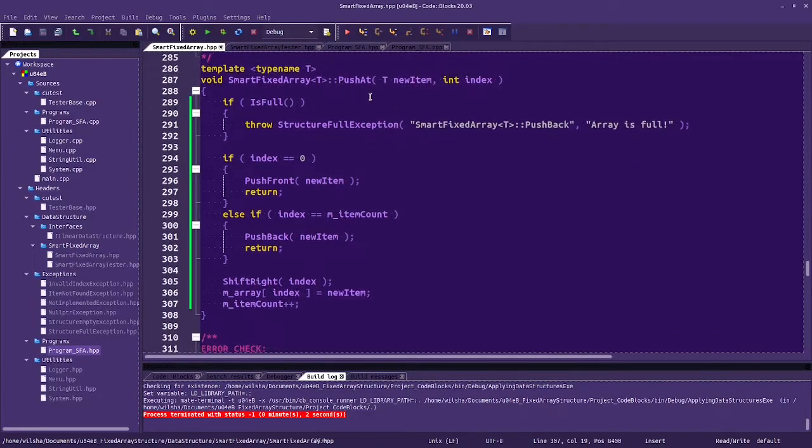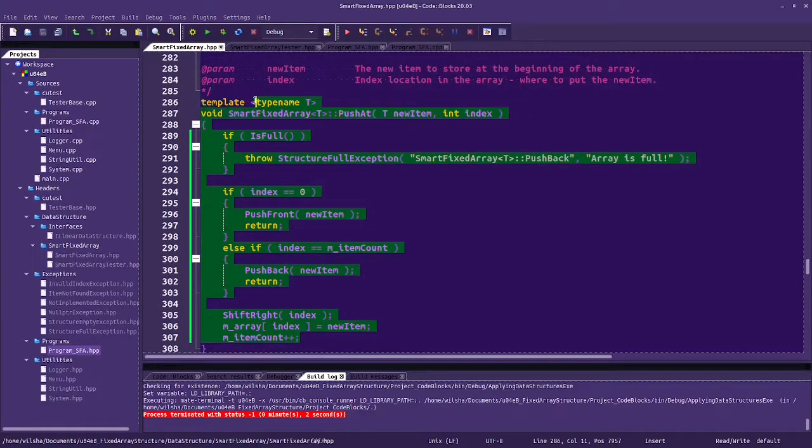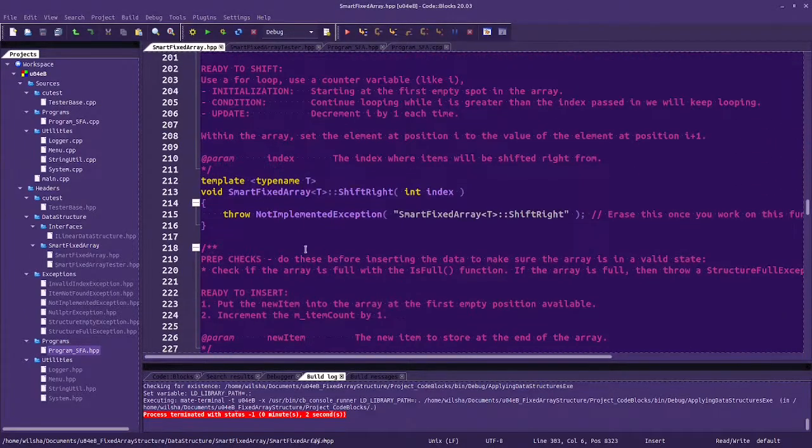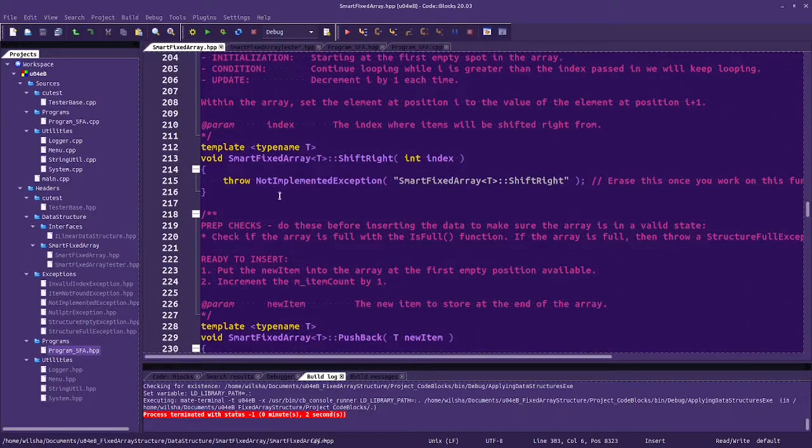So that's what we'll need to insert an item at an arbitrary spot in the array. Okay, now that we have these push functions, let's look at how shift right is going to work. And I have that one right here.